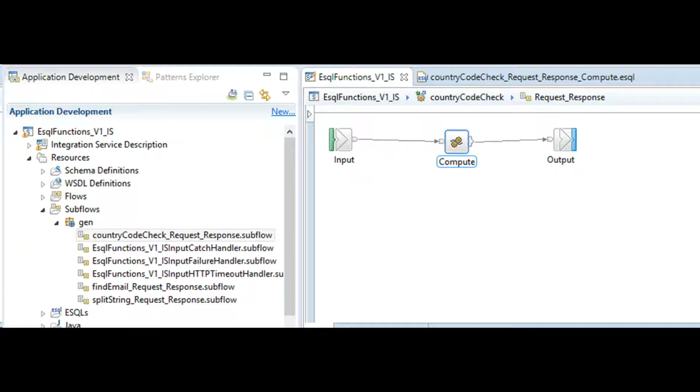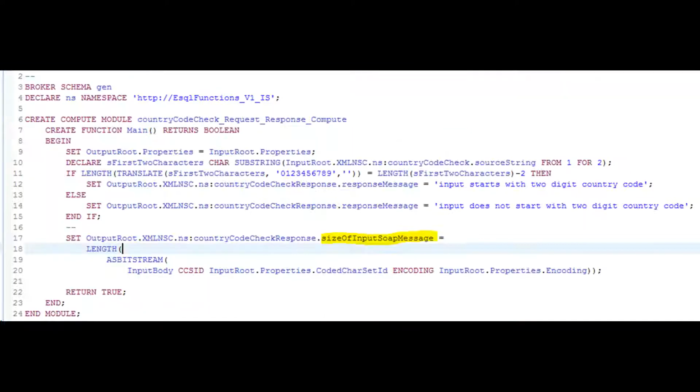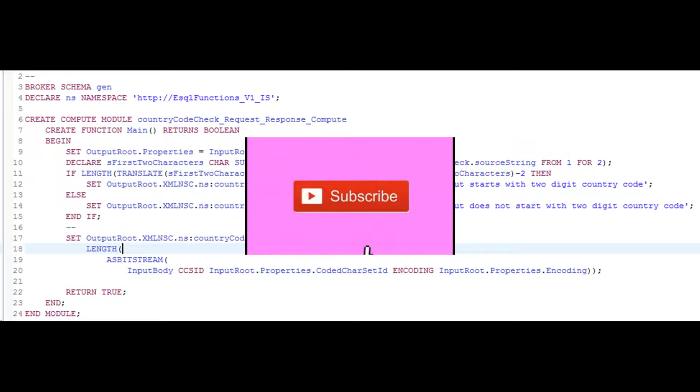I will start with a project called ESQL functions _v1. I will use ESQL to calculate SOAP message size. I have used length function and asBitstream function to figure out the size of SOAP message. Since the input message domain is not blob, you have to serialize it first before you can check the length of it.